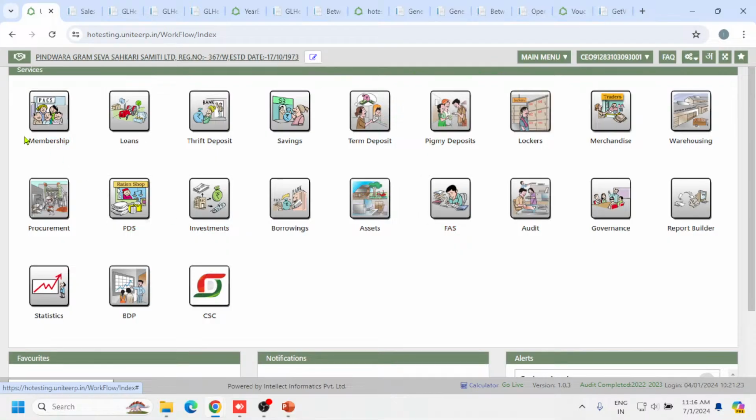So membership is one of the modules, loan is one of the modules, saving deposit is one of the modules, thrift deposit is one of the modules. Here the farmers are doing the transactions in this application. Coming to FAS, the PACS and society perform the transaction. There is no involvement of the farmers and customers. That's why we call it non-module. This is non-module and that is module. I hope you understand what is module and non-module.